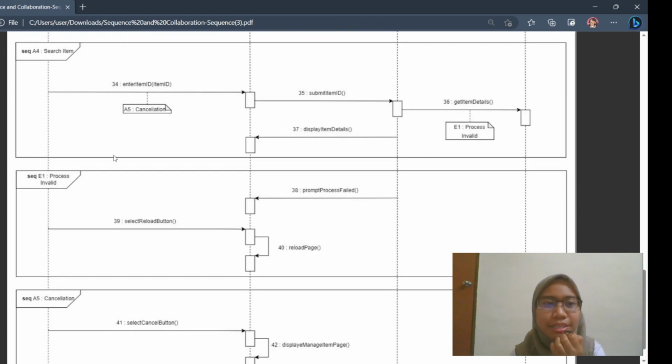Moving on, the A4 sequence search item. Here the admin shall enter the item ID.